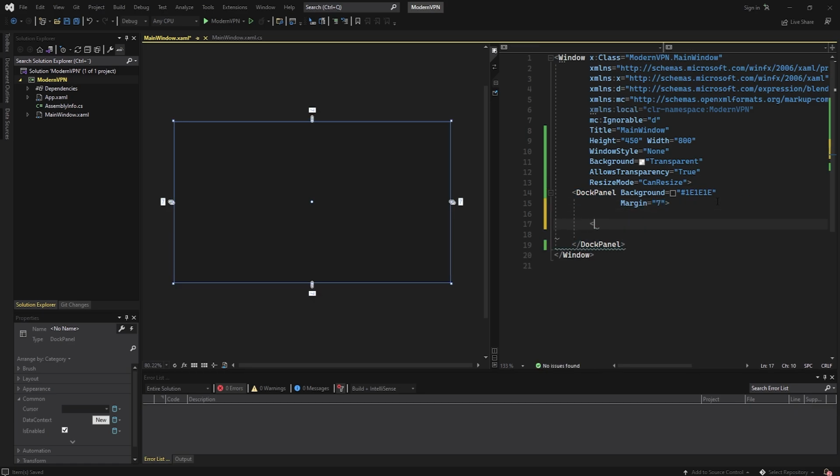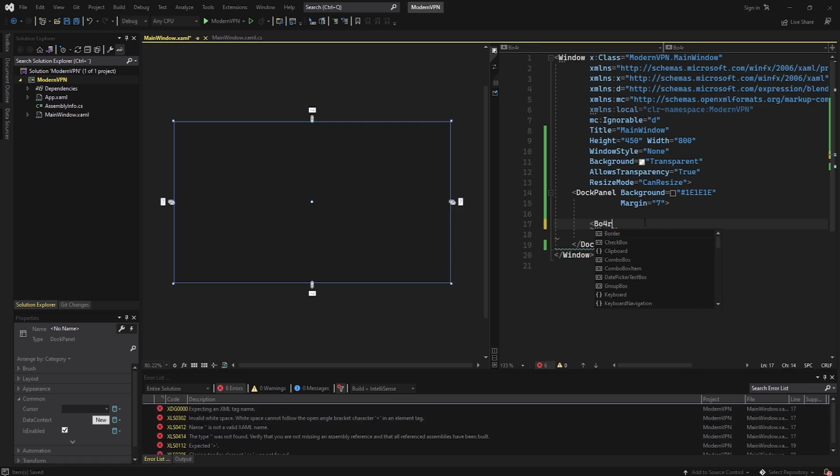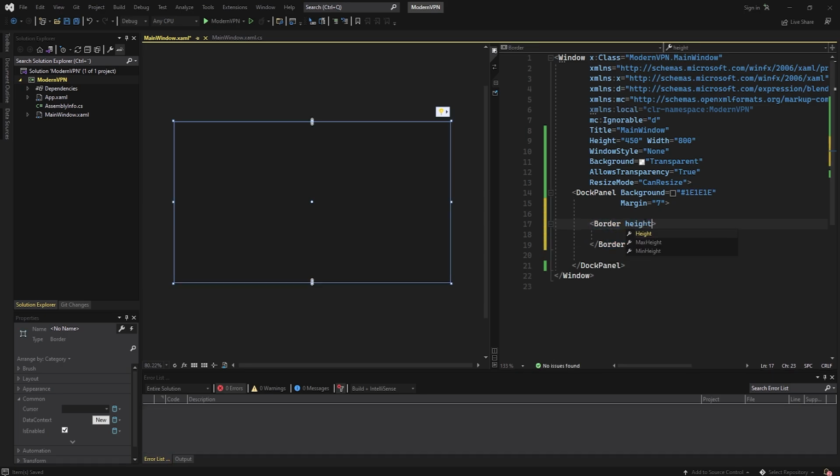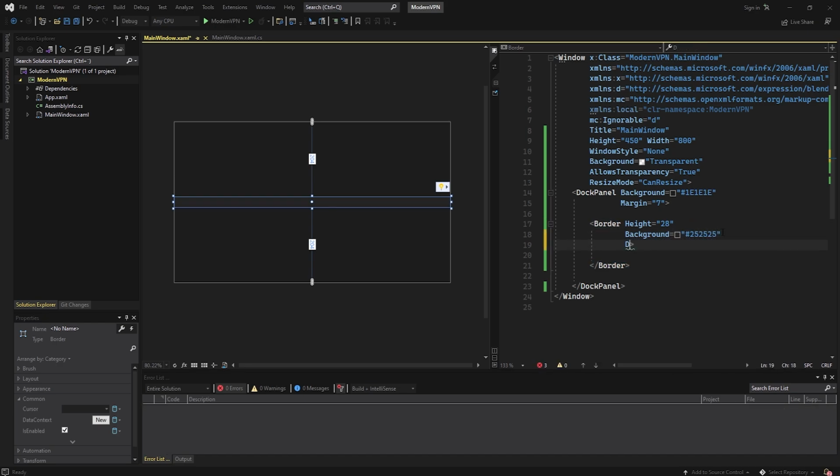And in here, we actually want to start by creating the actual title bar. That itself is going to consist of a border. Give it a height of roughly 28 to give it some contrast. So setting the background to, let's say, #252525. And since we are using a dock panel, let's do DockPanel.Dock top. Now that's not going to automatically move it to the top. We got to fill in some more content before that actually moves. So let's go ahead and finish this.